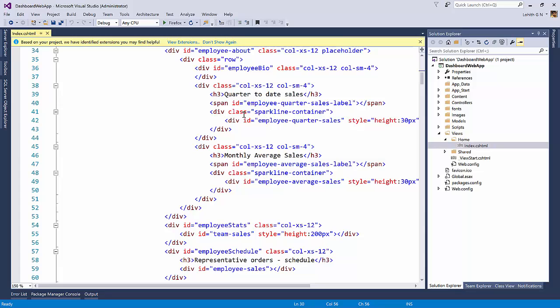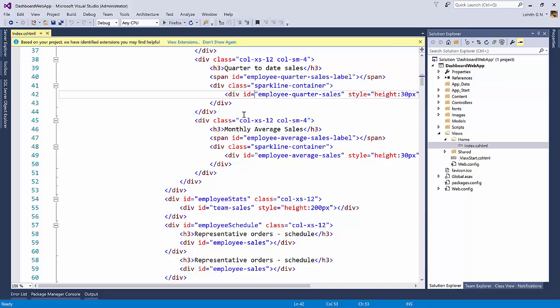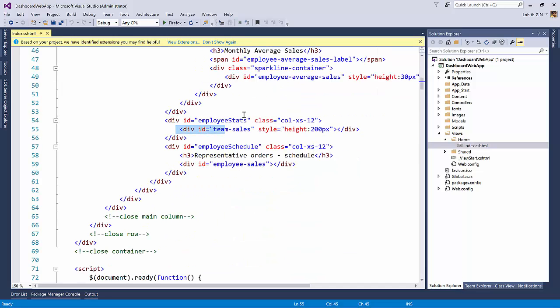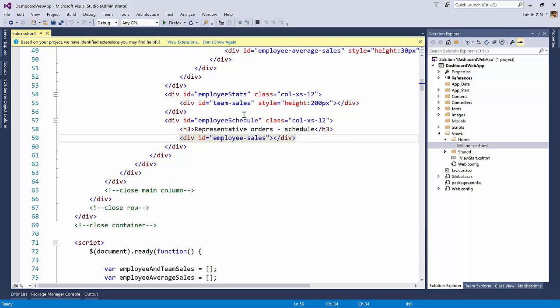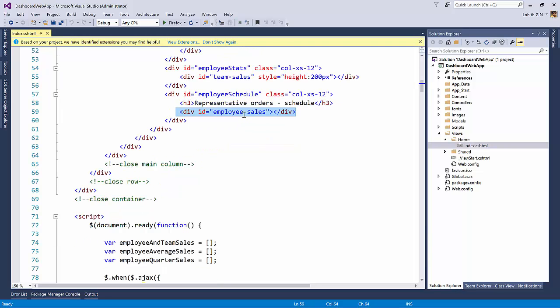And on the right hand side we had seen the quarter to date sales, monthly average sales. All this is possible through these divs, and these divs will be converted into Kendo UI sparklines. Then here's the team sales, the bar chart that was coming up. That's again a div, but that will be converted into a Kendo UI bar chart. Then we have the scheduler, so the schedule of the product sales. This is the div which will be converted into a scheduler, and it's going to show the dates on which a product was sold.